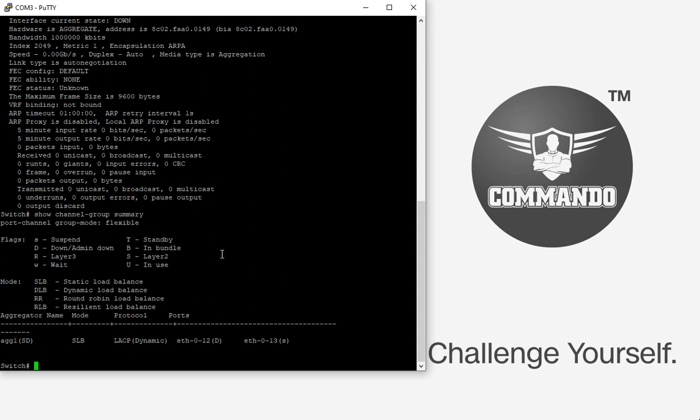We can also configure the static way. This is the dynamic one we have configured. We can also have the static channel. So configure terminal.